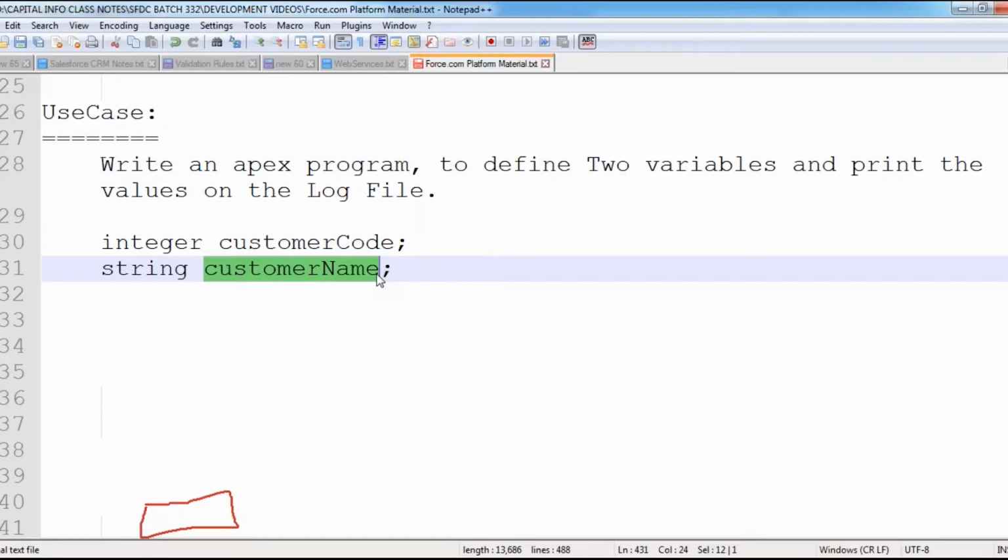So you know that if I'm not assigning any value to my variable, then what default value will be stored by Salesforce? Null. You know that concept. If the user did not assign any value for the variable, then by default the Apex compiler will assign the value null for this variable. Null value will be assigned.